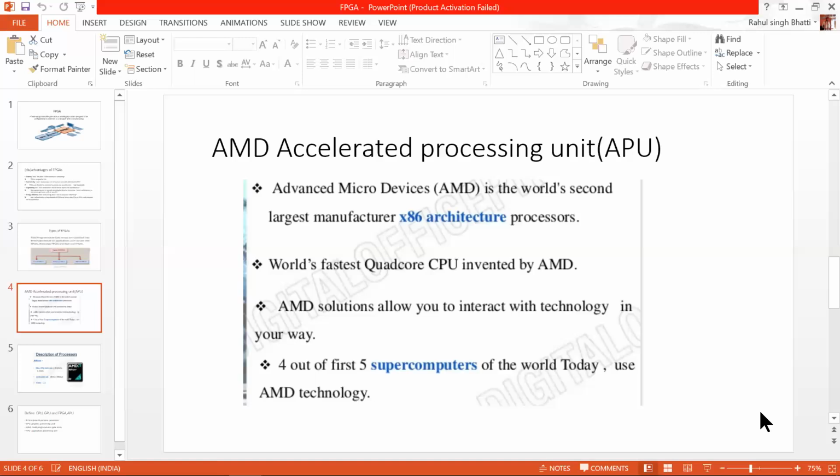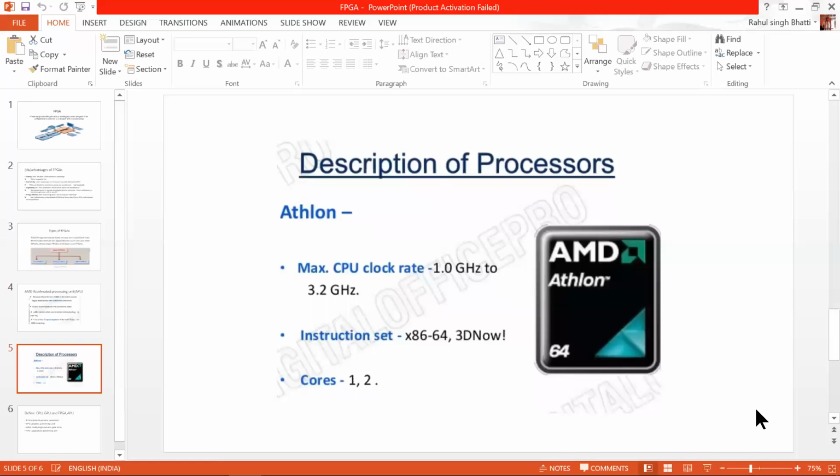The second generation APU for low power devices uses exactly the same APU chip but runs at higher clock speed. Then the APU branded product, optimized platform, architecture integration and system integration. Then the description of the processor is given here. The max CPU clock rate is 1.10 gigahertz to 3.2 gigahertz. Then the instruction set is given, and cores 1 and 2.